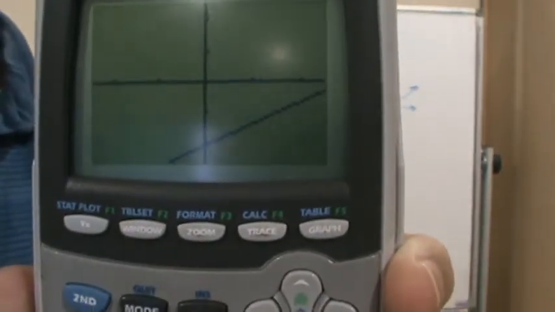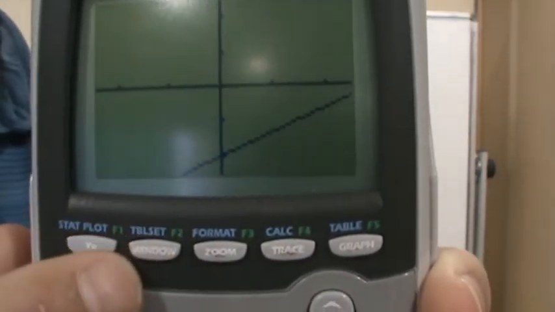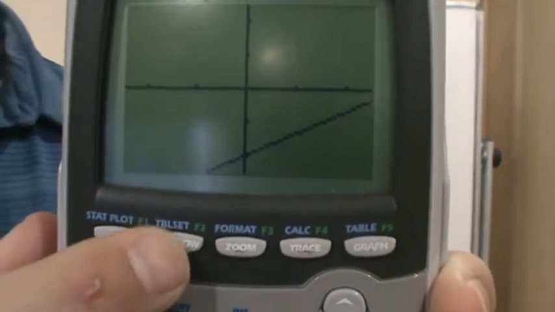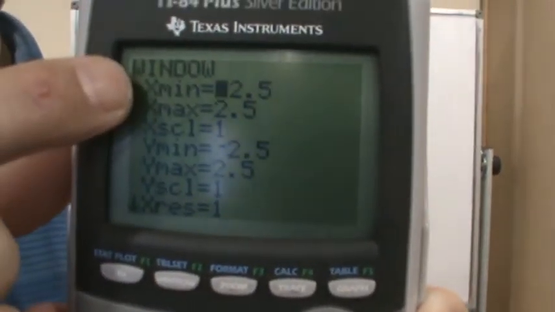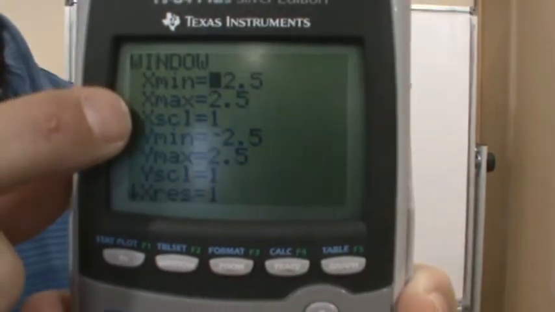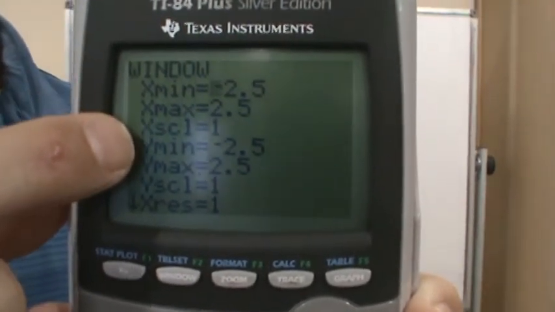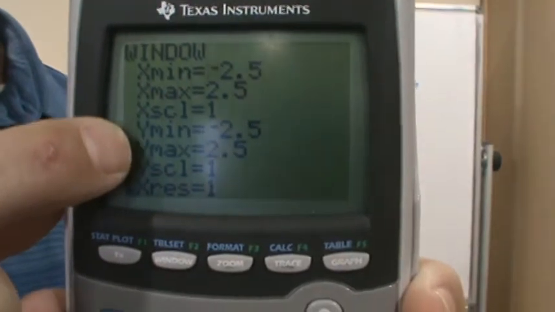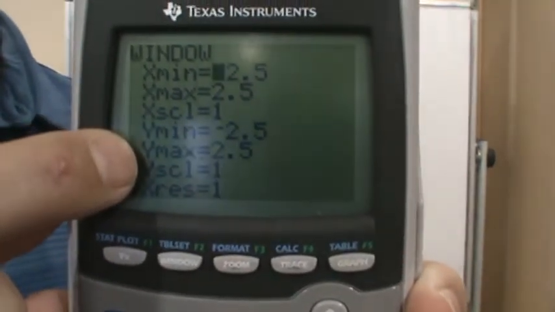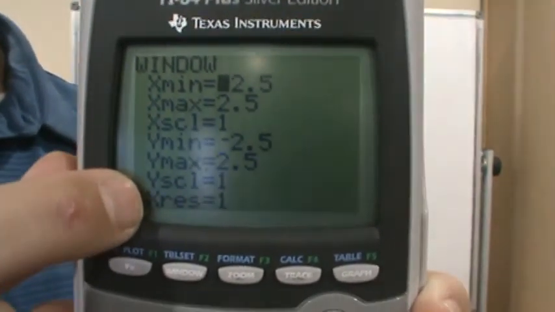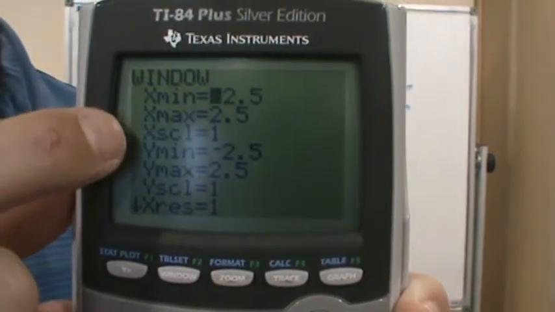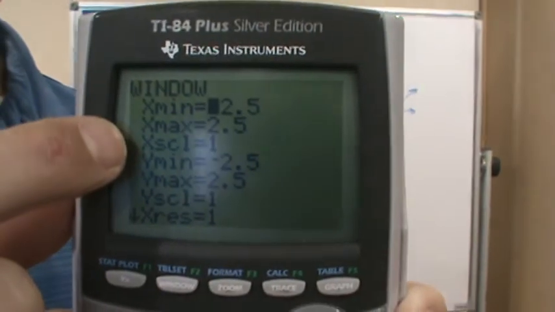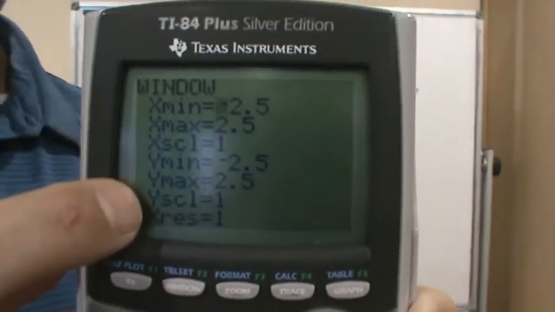This is where you're going to have to play with the window. You go to this window option right here, and now you can play with these options. You have your minimum x value and your maximum x value, your scale, your minimum and maximum y values that you want for your window, and your y scale. I'm not going to play with the scales, but I'm going to change my window by changing my min and max for my x and y.